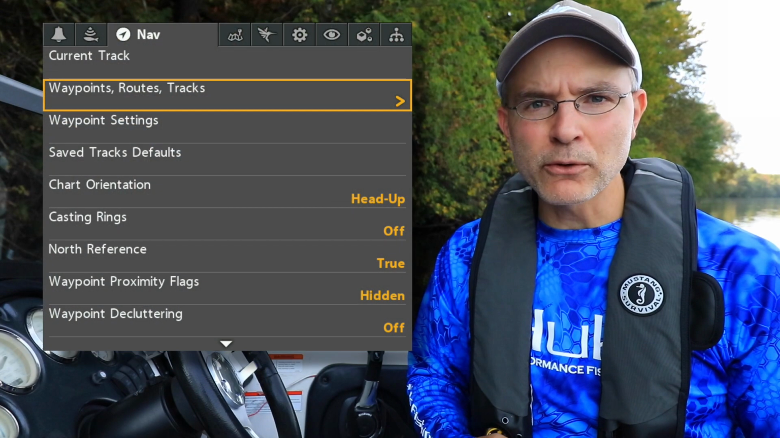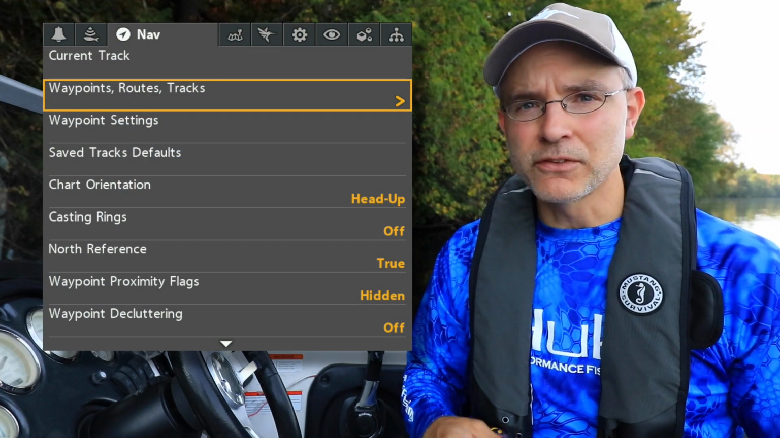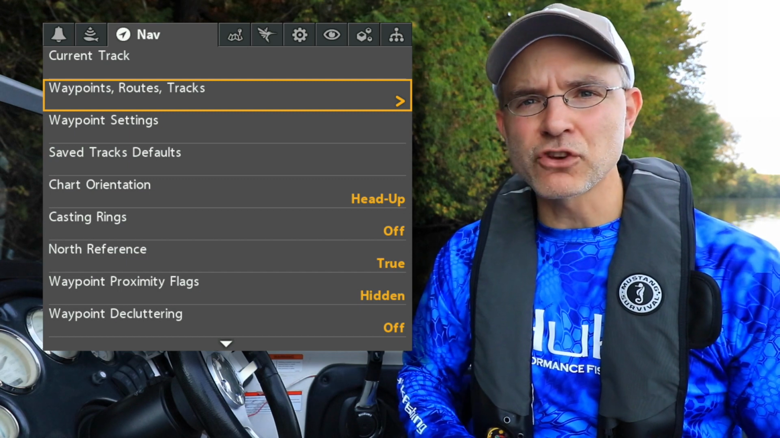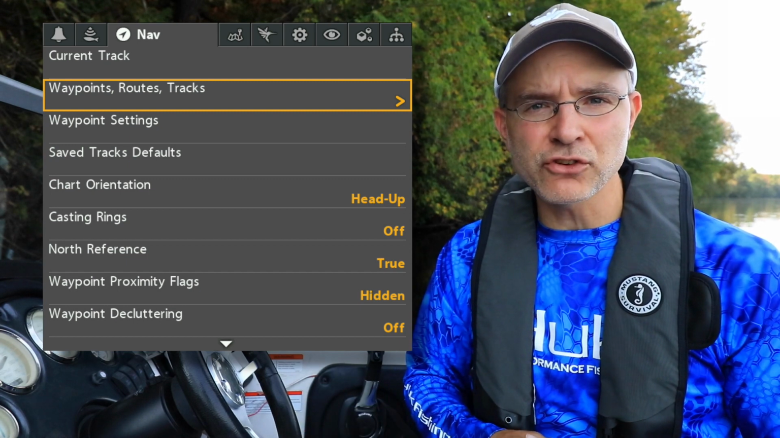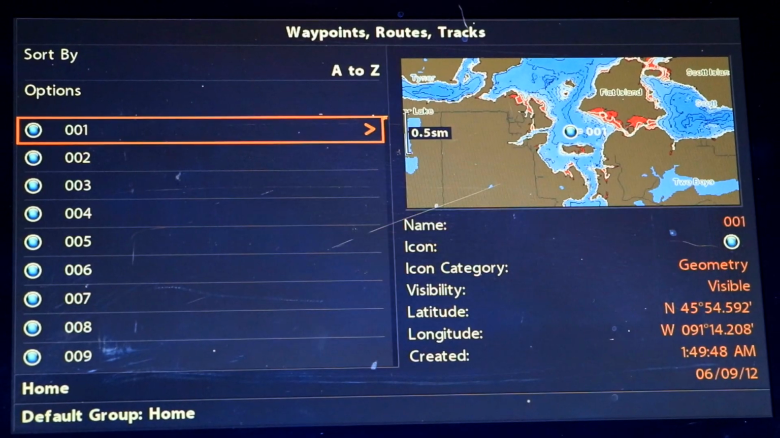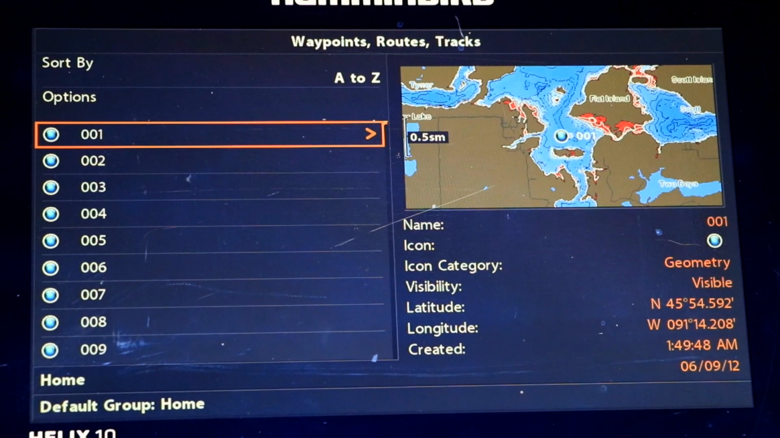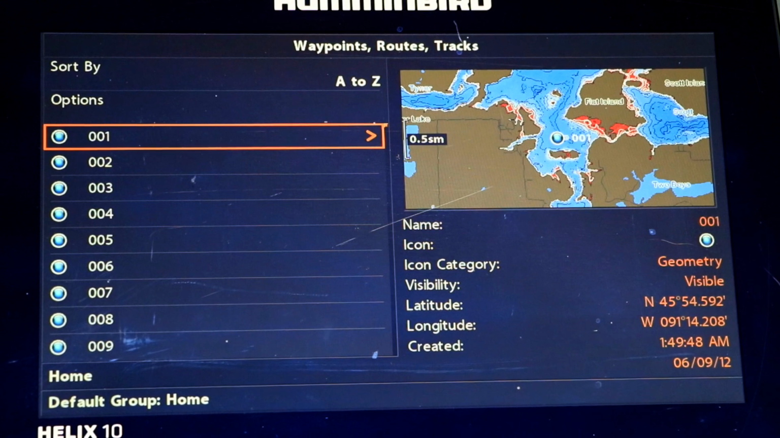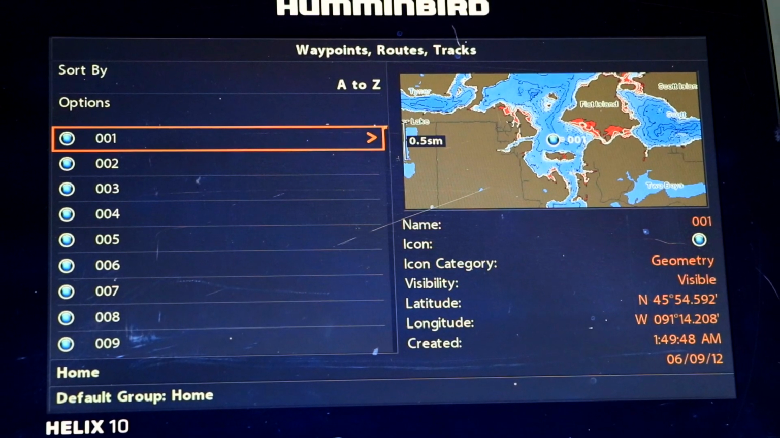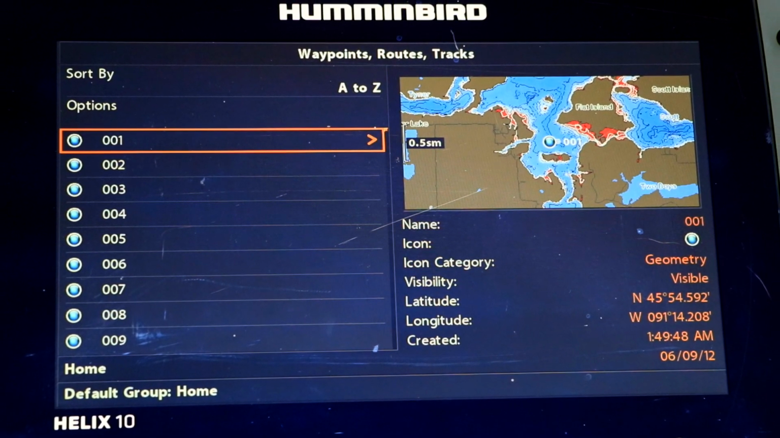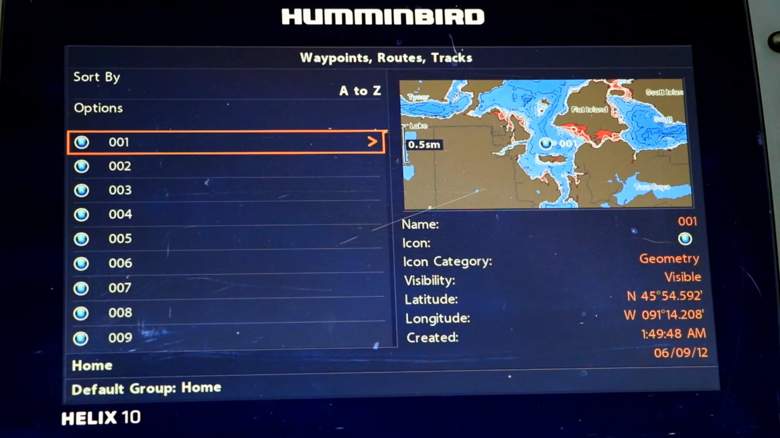The Waypoints, Routes, and Tracks submenu is a powerful platform for managing all of your Helix's navigational data. You can use the utilities here to edit, customize, manage, and even group any waypoints, routes, or tracks that you create or use on your Helix.